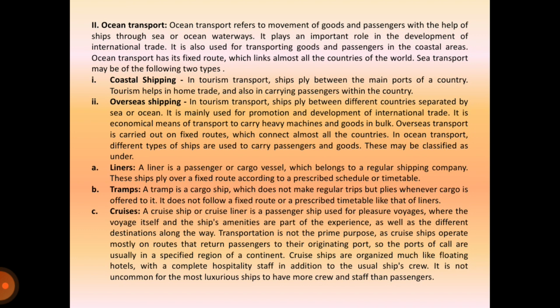These may be classified as under: first is liner. A liner is a passenger or cargo vessel which belongs to a regular shipping company. These ships ply over a fixed route according to a prescribed schedule or timetable. Next is tramps. A tramp is a cargo ship which does not make regular trips but plies whenever cargo is offered to it. It does not follow a fixed route or a prescribed timetable like liners.